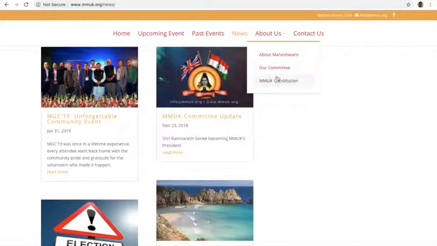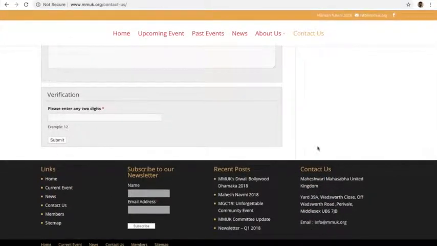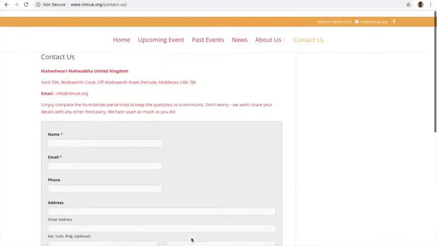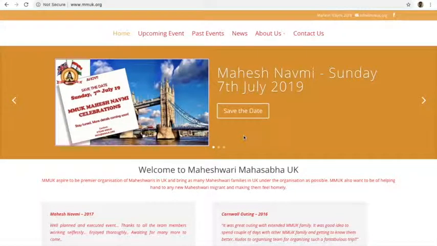Then under About Us there are some pages: who is in the committee, about Maheshwari Samaj, and then the constitution, which I think at the moment is a blank page. Contact Us is a simple form. And then you have a footer, but we're not going to go into how to change the footer because there is normally no need. So we're going to quickly learn today how to manage this website.